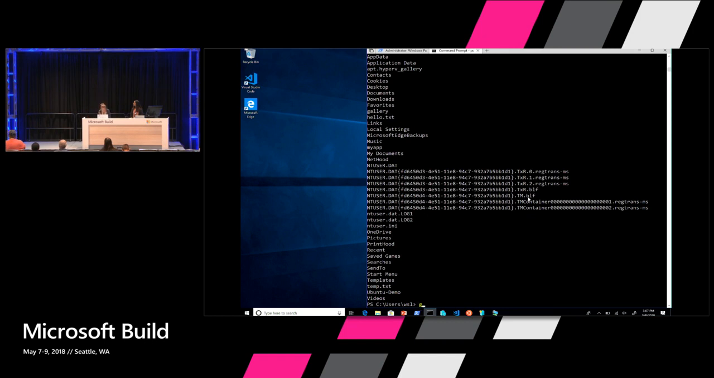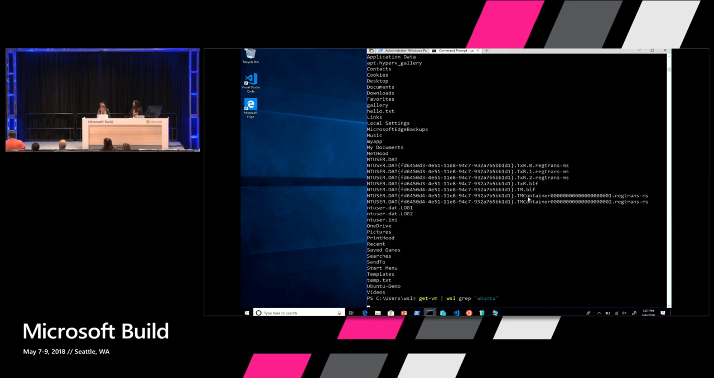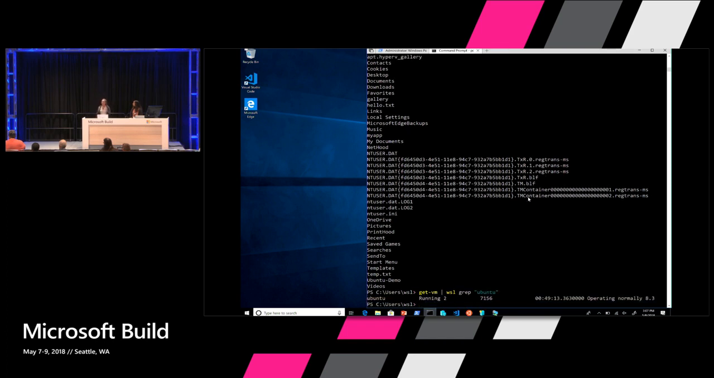So if I want to, I can run Get-VM, pipe, wsl grep. You'll have to ignore the typos. So now what I'm doing is taking my output from Get-VM and piping that raw text over to Ubuntu, and then using the grep command to filter for my Ubuntu VMs. So you can mix and match tools as needed however you want.